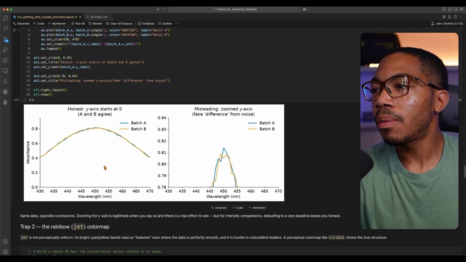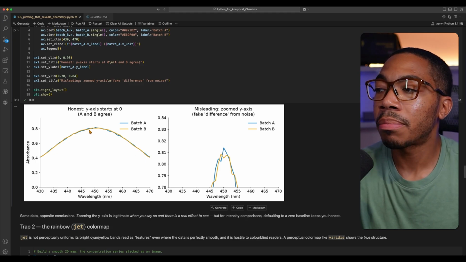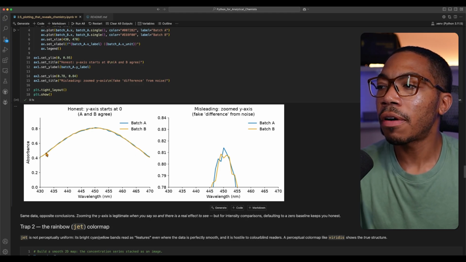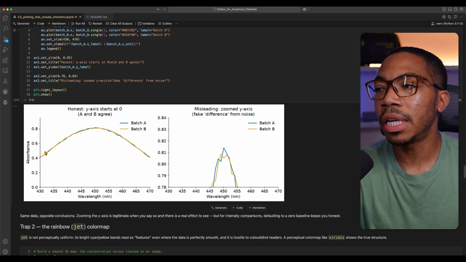Lastly, let's focus on some misleading visualizations. And the first topic will be zooming in too far. Now I'm going to show you two plots here, where on the left we have what I'm going to call an honest plot, where we're zoomed out pretty far. We see that batch A and batch B both have this curvature here.